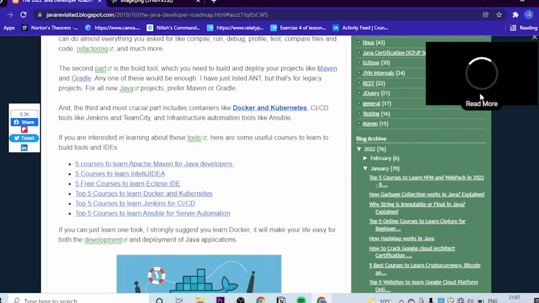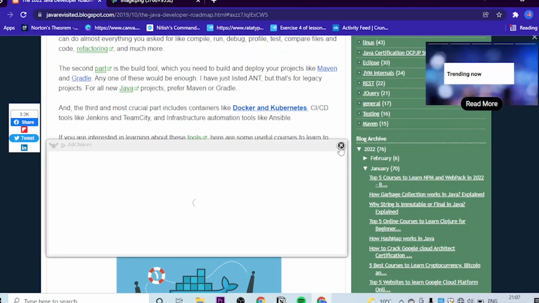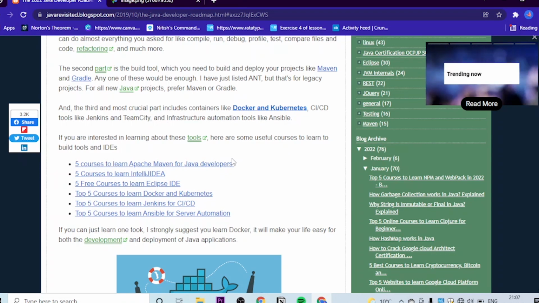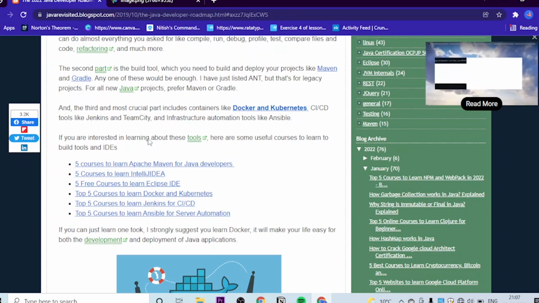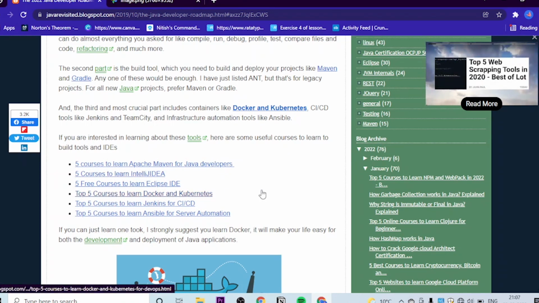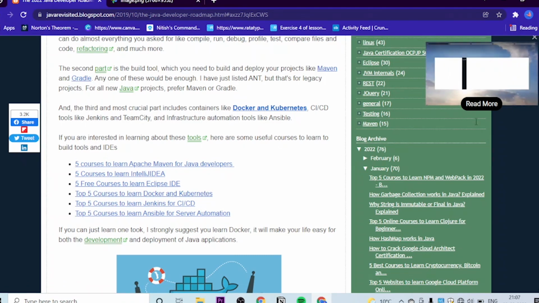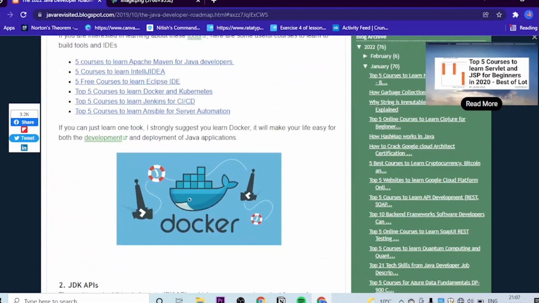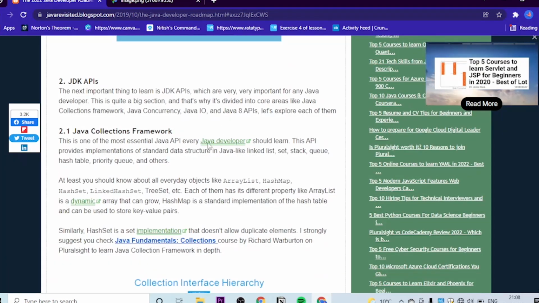And if you're interested in learning about these tools, here are some useful courses that you can use to build tools and IDEs. So here we have given the courses to learn about the different tools as well as IDEs or code editors, correct? Then we go down and you will see JDK APIs.